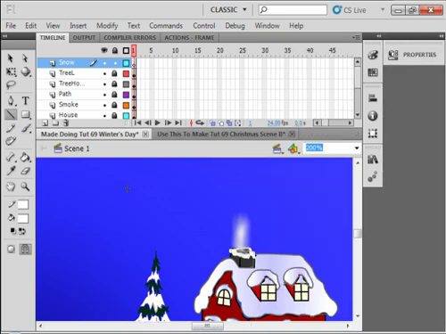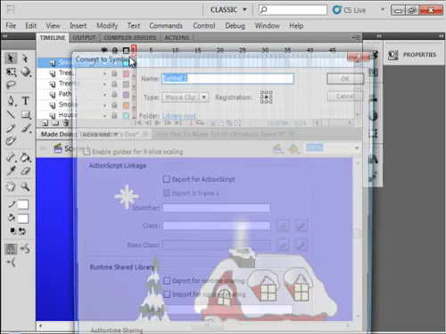With the straight line tool, draw a long one here. Draw another one the same size that way. Then a short one in here, and a short one here. That's going to be my snowflake. Selection tool, highlight it, modify it, convert it to a symbol.